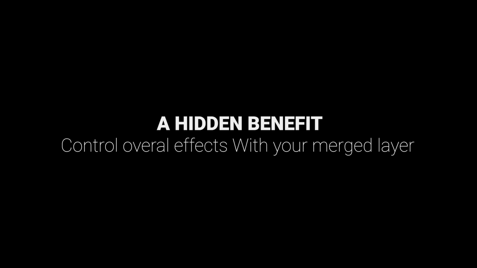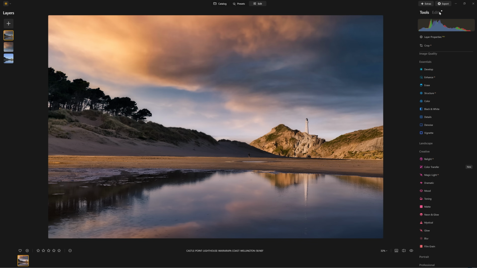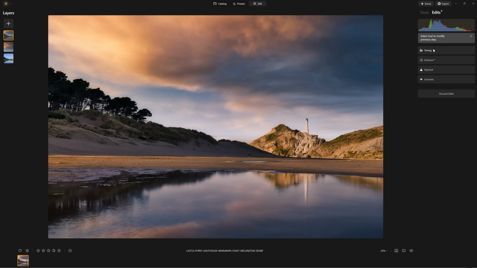However, with merge layers, we now have an added benefit to this as well, where we can reduce this overall effect. Let me show you how. As I was just saying, we could go into the edit stack and go into each of these tools individually and say, oh, you know what? There was too much accent AI, too much mystical, whatever. But no, we don't need to do that individually.